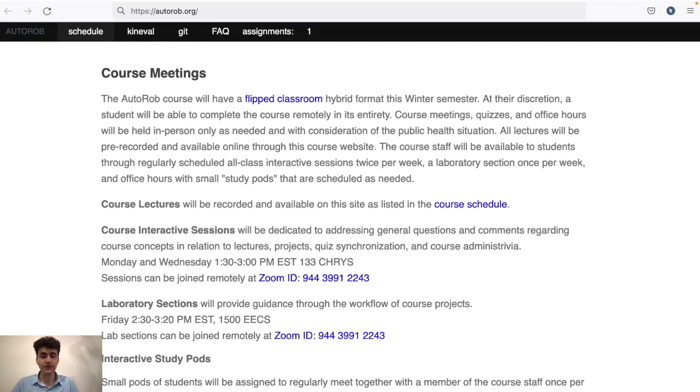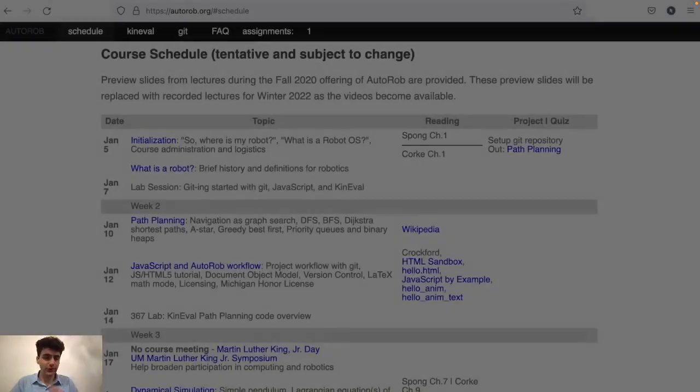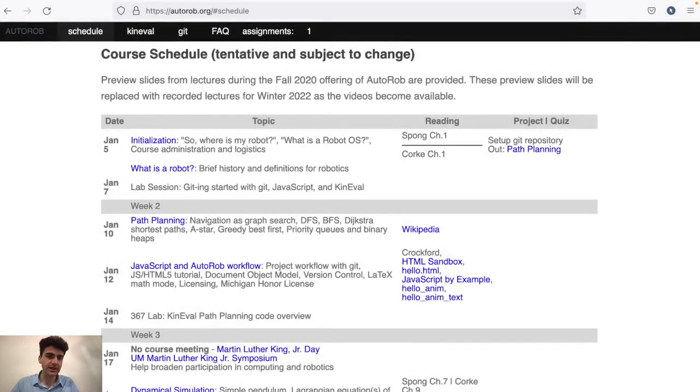And once we start having these sessions, we'll store the recorded Zoom files in the course schedule. So if you scroll down below, or if you click the schedule link at the upper left corner of the page, you'll be brought down to this subsection.